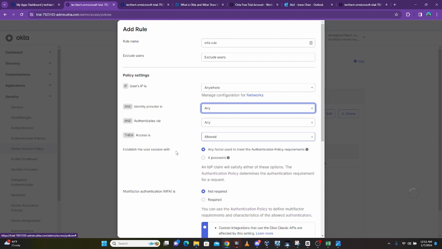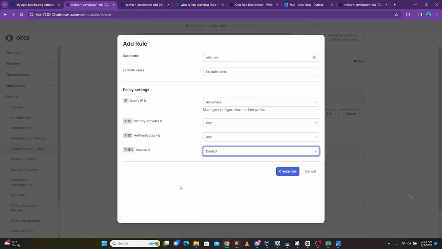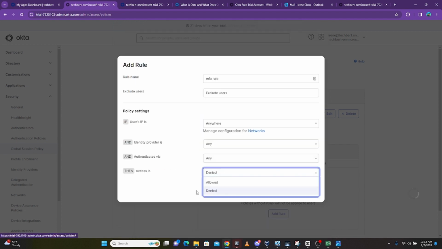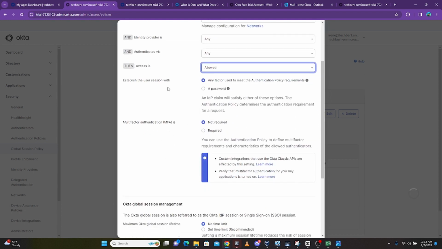So allowing access, you can say that you can deny access. When you deny access, then everything will go out. All right, allow access. Now you can also say to establish the user session with any factor to use to meet the authentication policy. You can also select password, but you don't want to do that. Always select the first one. Now multi-factor authentication should be required.